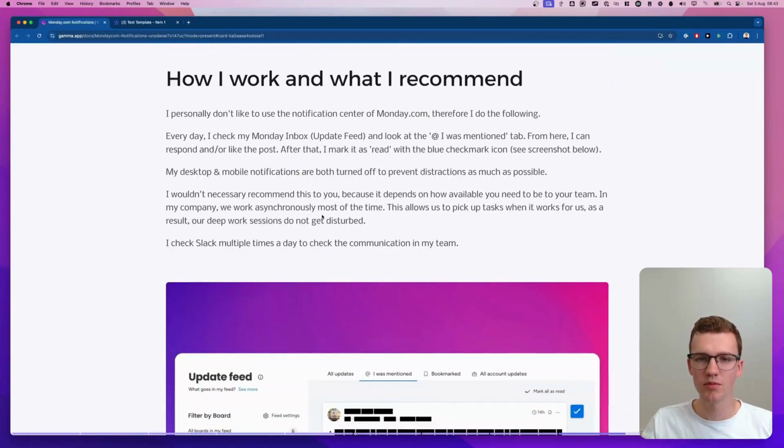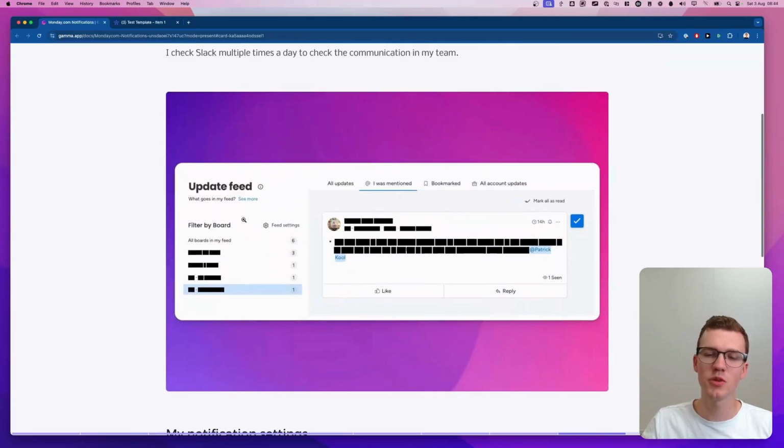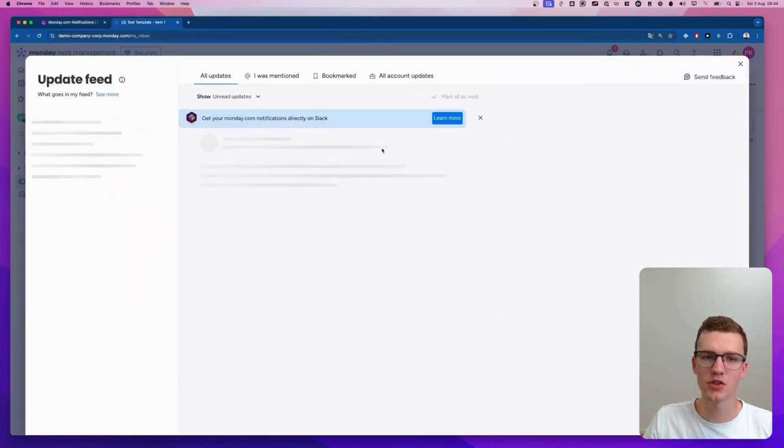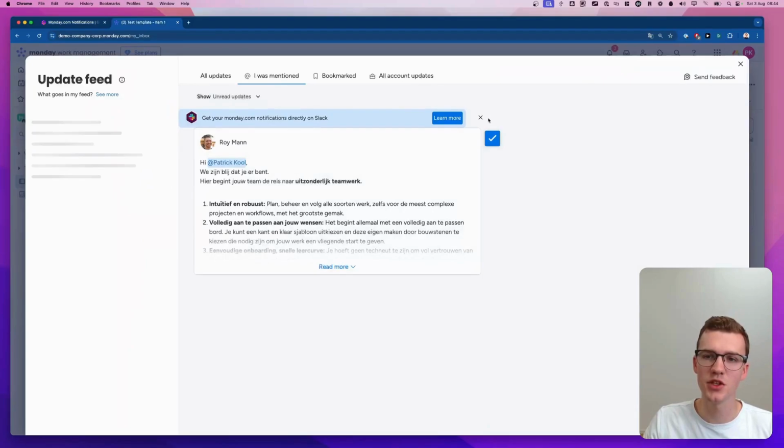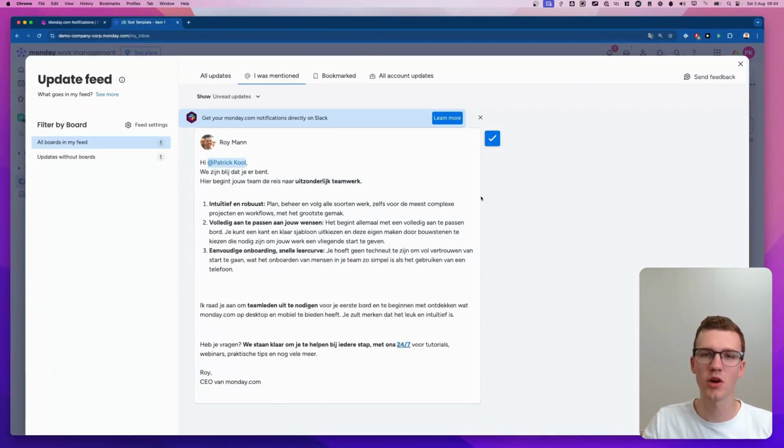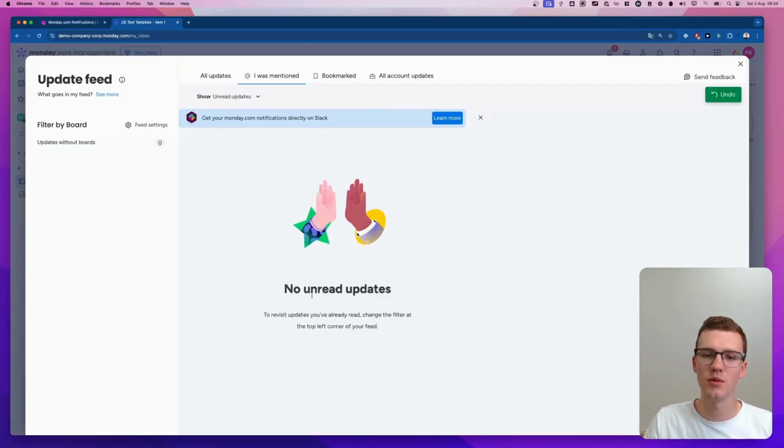Cool. Maybe some stuff about how I work. So to give some context on how I work and how I use Monday, I open the inbox daily. I'll go into I was mentioned. Well, this is a test environment, so it's all fake notifications. But I would look through them, read them, mark them as liked or comment, and then mark them as done. And I'll make sure that I have an inbox zero at the end of the day. So my whole team has the answers from me that they need, and I'm on top of everything I should be on top of.